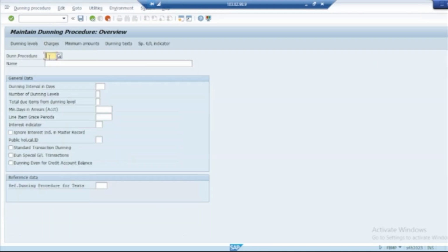And here you put any 4 characters, it describes the Dunning ID. So the Dunning ID is, let's say, MRF1 is already there in the system, so I can use it. Else if I want to create a new one, I'll put MRF2, and this is the Dunning procedure for MRF customers.